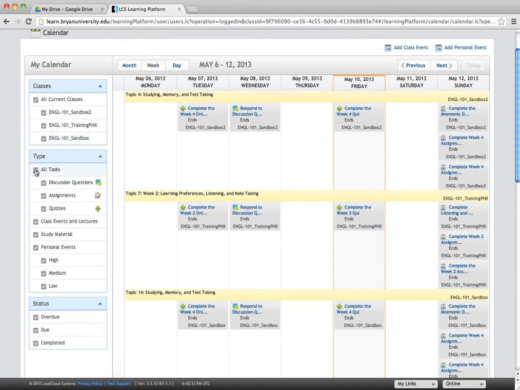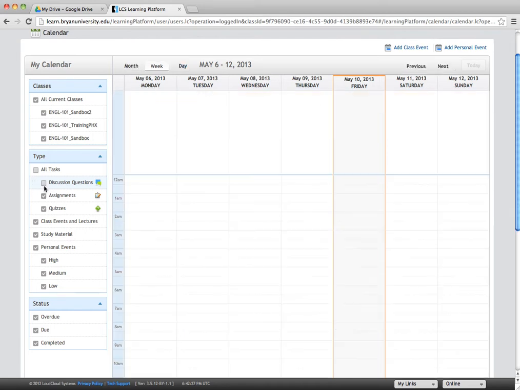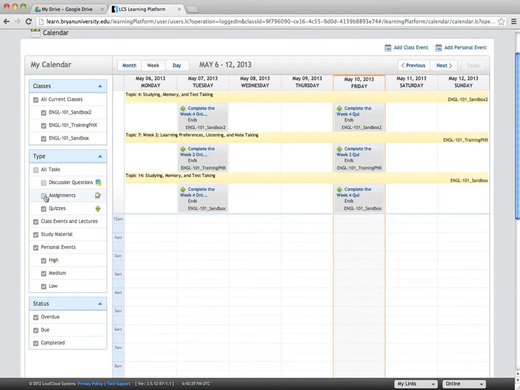Down below that we have type, and here you can filter the types of calendar events. So if we have all tasks clicked, then we're going to see all the different types of assignments all showing up on here. But if we just wanted to look at the quizzes, for instance, we could turn those check marks off and just show the quizzes for all of our classes with that weekly calendar.